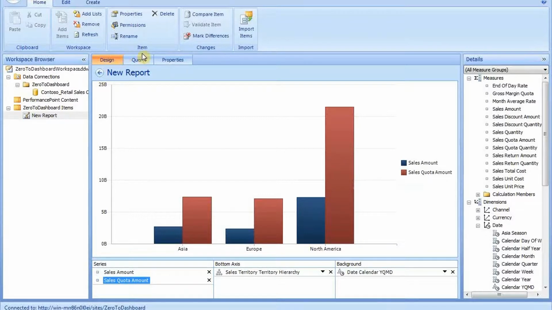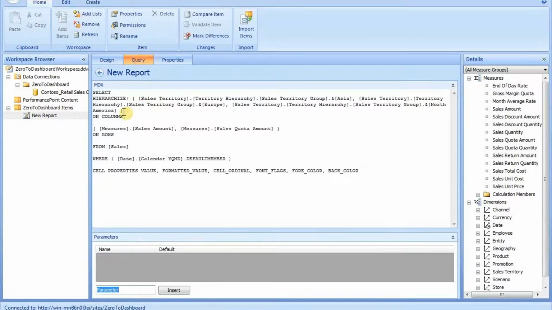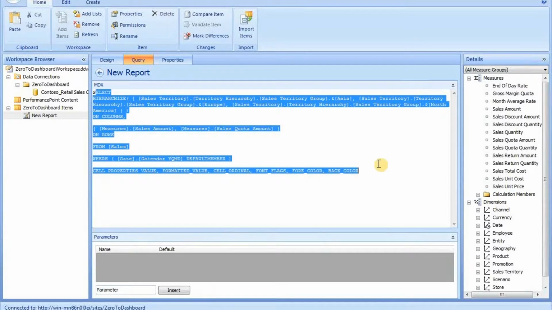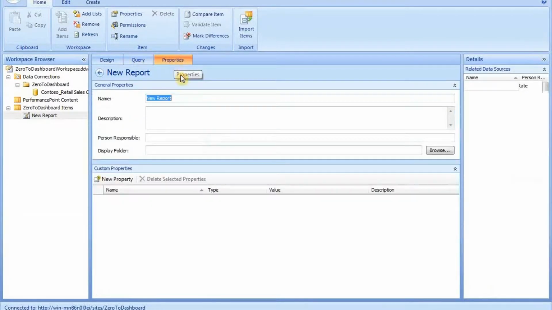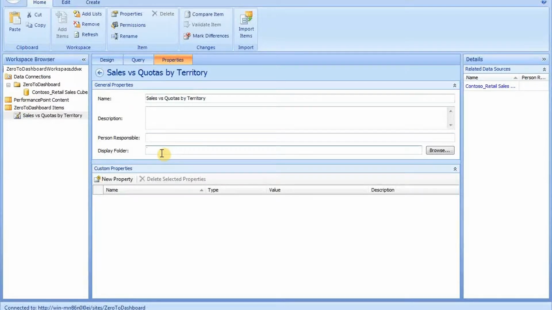So now one thing I want to demonstrate is the Query tab. And this is the actual MDX behind what we just created in our chart. Now on the Properties tab, I'm going to name this Sales versus Quotas by Territory. And here in the Display folder, I'm going to call this Charts. And this will help organize my project within my Zero to Dashboard Items folder.